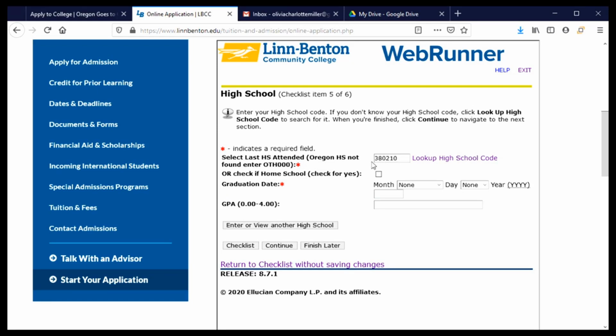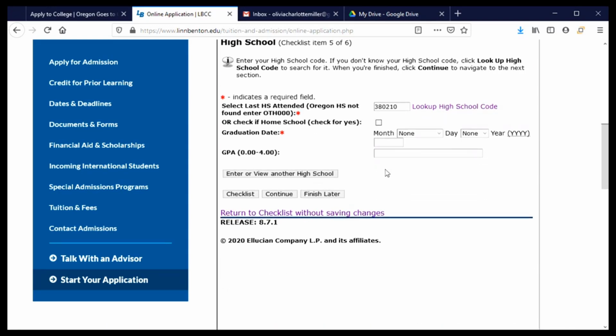If you know your code, which very likely starts with the numbers 38 if you go to an Oregon high school, then you can just automatically enter that here. If you don't know your code, you can do what I did to look up the high school code. If you are homeschooled, then you can check this box instead of completing the code. And then they want to know the graduation date. And for me, that is June. We'll call that the first, and the year 2021.